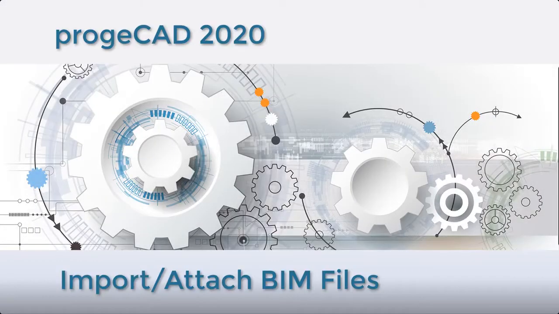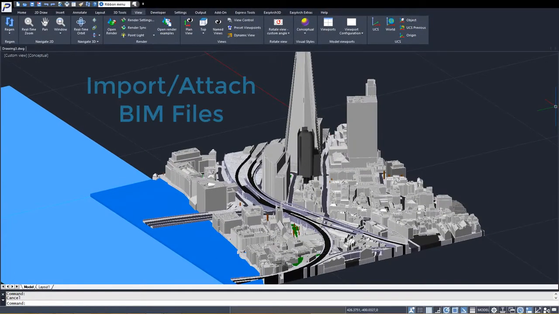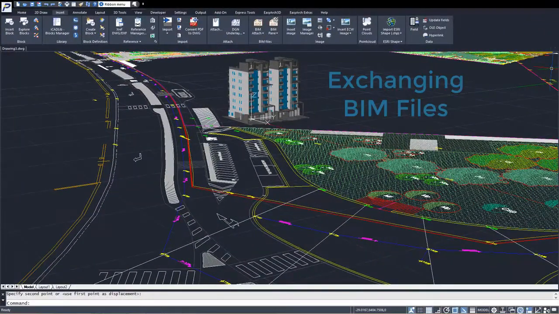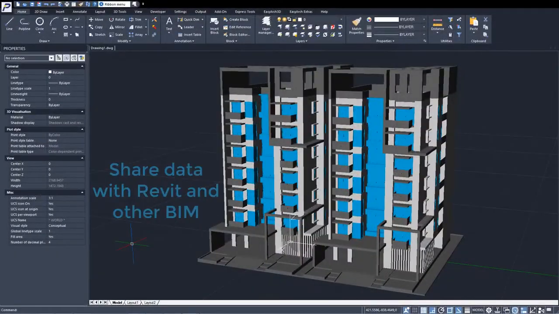Tutorial: BIM files in ProjectCAD. The new ProjectCAD 2020 version allows you to import or attach BIM files, improving collaboration and exchanging data with construction professionals using Revit or other BIM software.